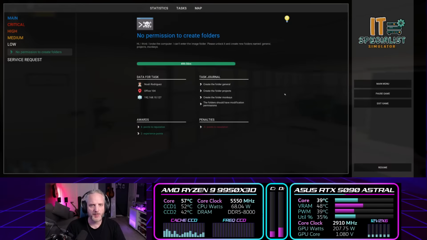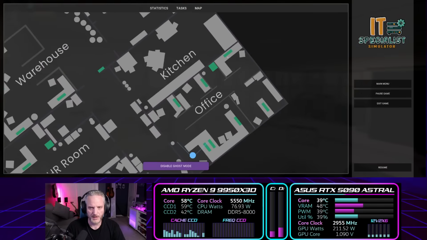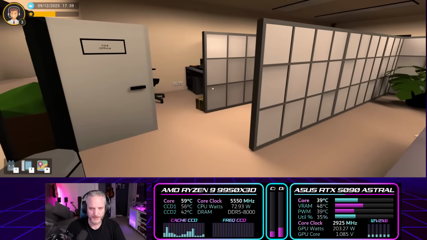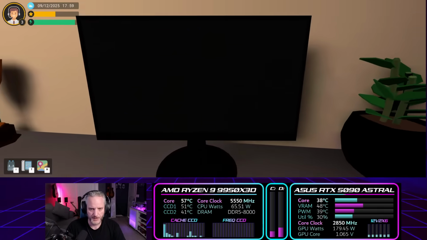I think I broke the computer. I can't enter the image folder. Please unlock it and create new folders named General, Projects, and Monkeys. Oh, Noah, you son of a biscuit. It's over here, right? No, way back there, that's right. I wonder why they put you way back here by yourself.